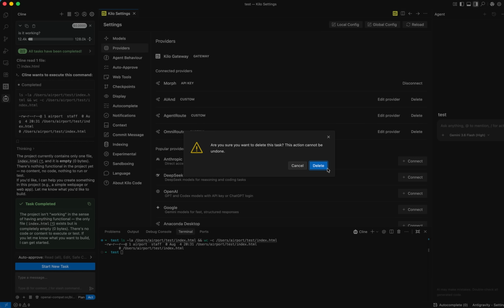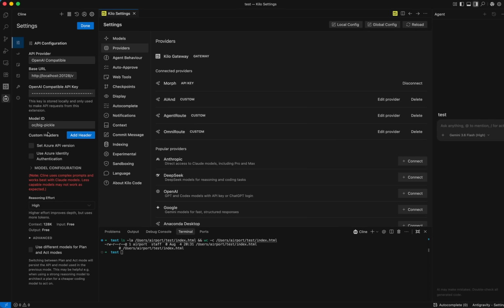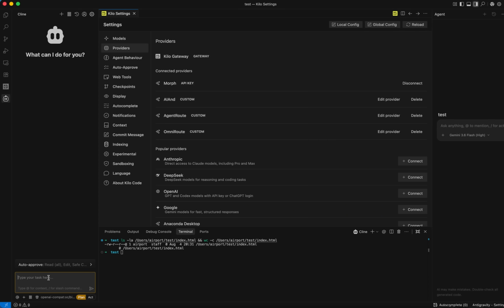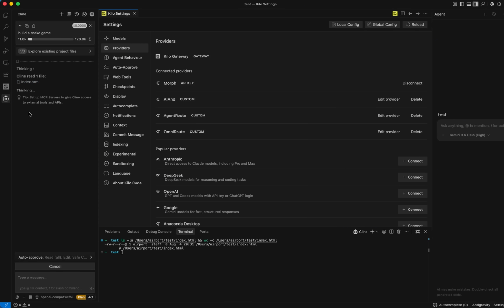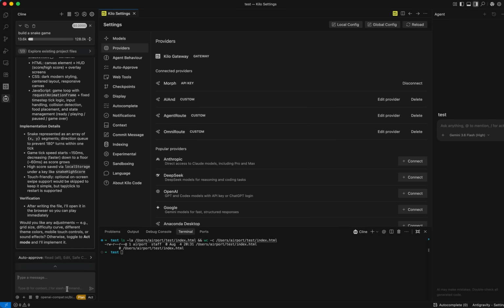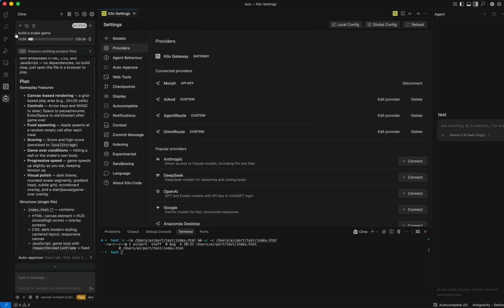If you delete this history, you can see we are using the same model. I'm going to use it in plan mode. Build a snake game. First it will plan. You can see it is planning. Before building, you can also plan it here as well. If you analyze, it will start from 11k.